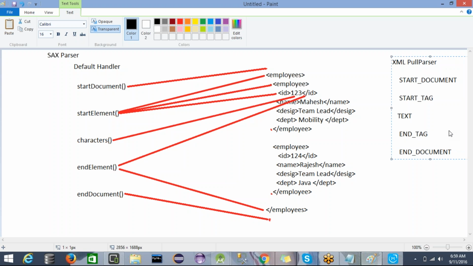Even the XML pull parser has the same sequential execution, but one difference is that it does not have a supporting class called default handler. Manually we had to write the logic to move to the next statements. That's the difference. Okay, just give me a minute, I'll connect the chat here.